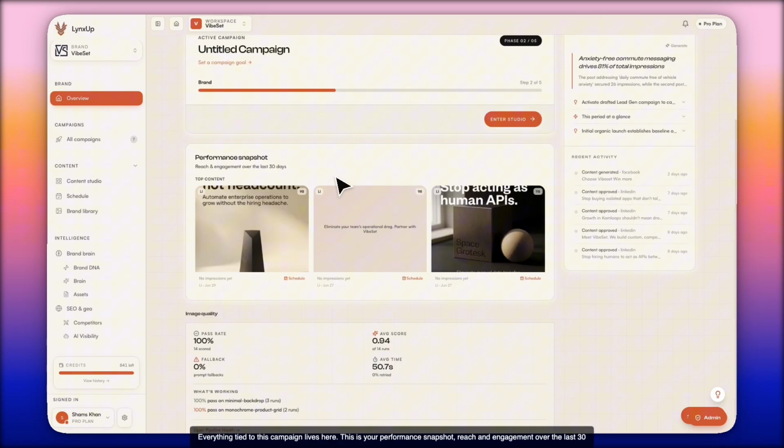This is your performance snapshot, reach and engagement over the last 30 days. Your top performing content surfaces here automatically. LynxUp scores every piece of content it generates, and the best one rises to the top and gets re-uploaded.